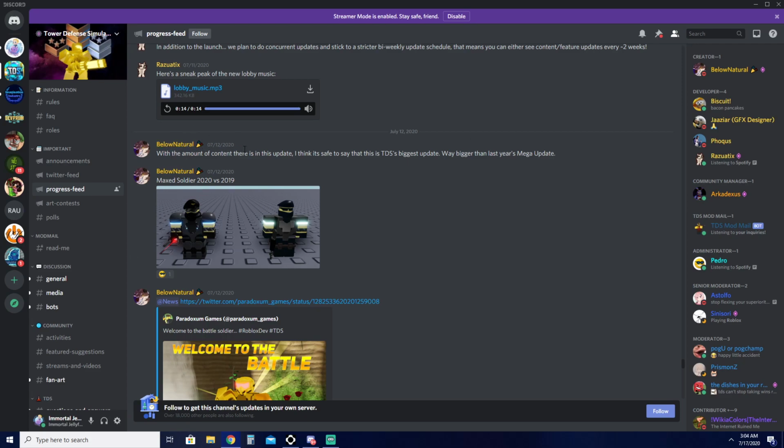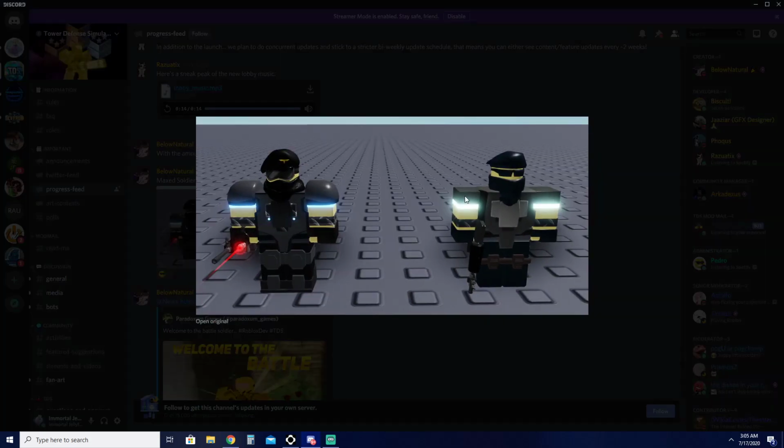With the amount of content there is in this update, I think it's safe to say that this is TDS's biggest update. Way bigger than last year's mega update. Maxed Soldier 2020 versus 2019.